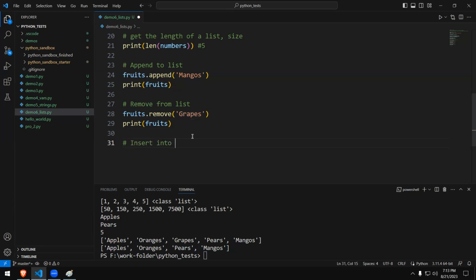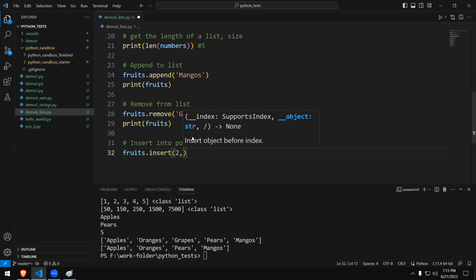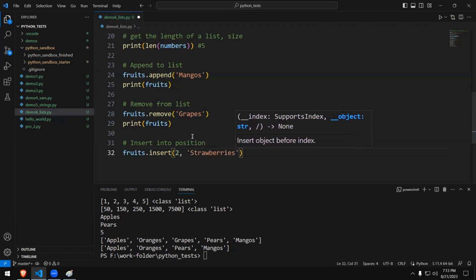Insert into position. So let's see how we can do that. Let's say fruits.insert. We first of all tell what is the position I want to insert to. I want to add it to the position 2, then leave a space. Then you give the value you want to add. I like to add strawberries. So that's done.